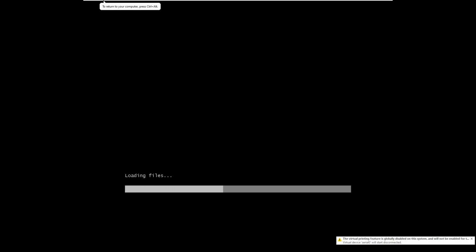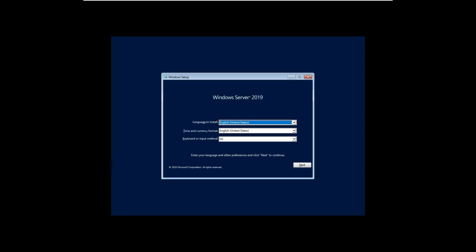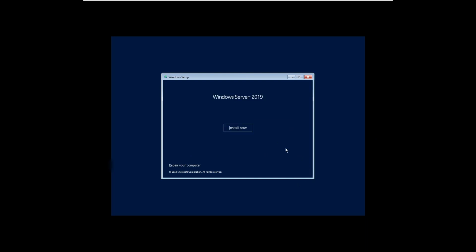I have to press the keyboard. During the installation process, I might pause the video so you guys don't have to just look at empty screens. And this is going to be the fast procedure. So I'm just going to leave everything default. Install now.